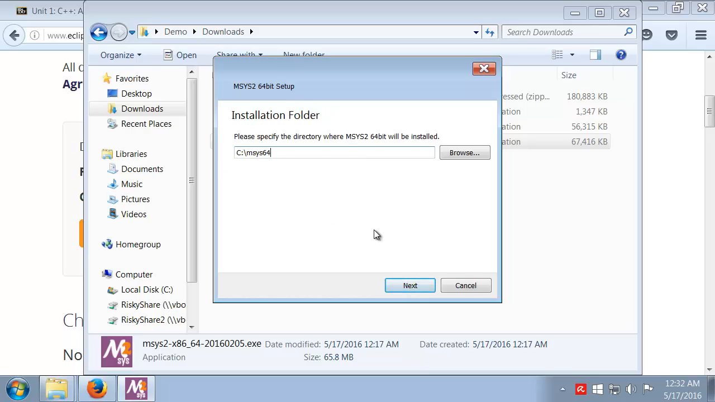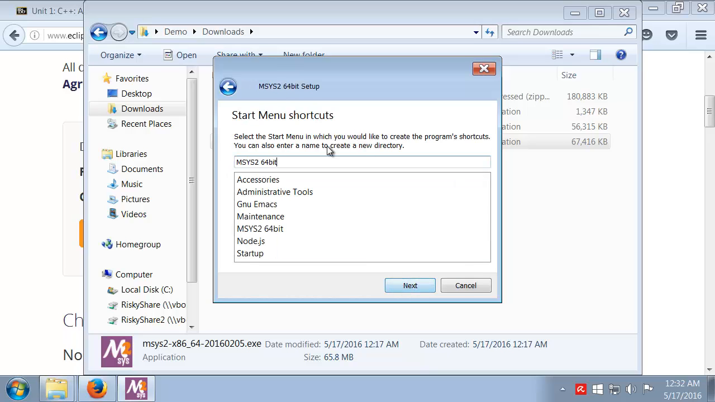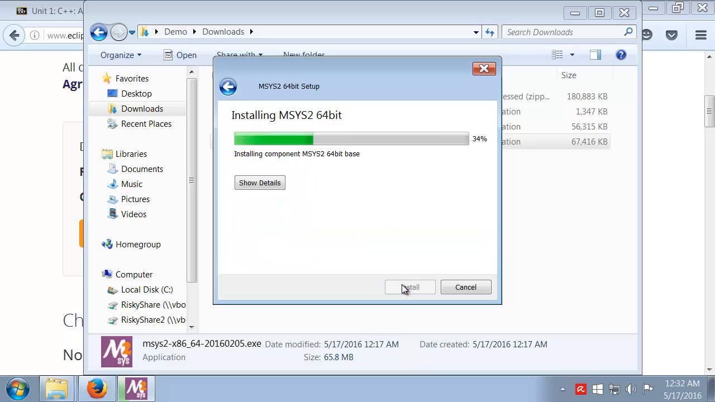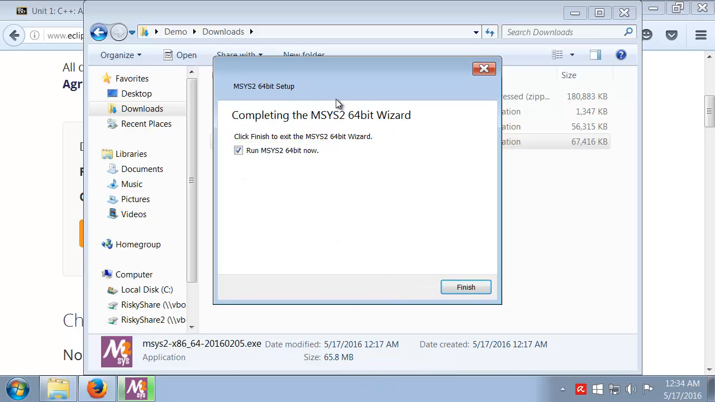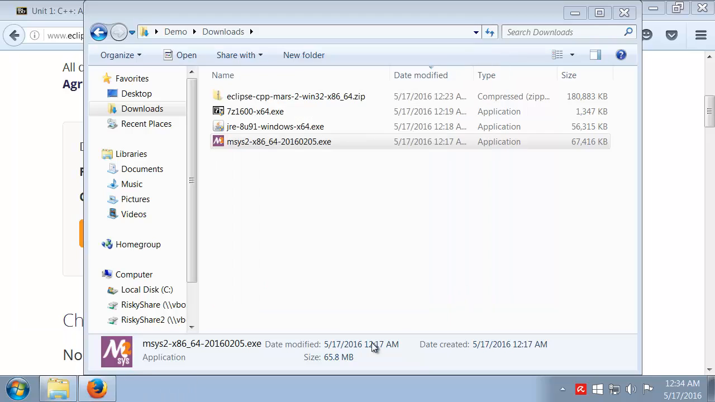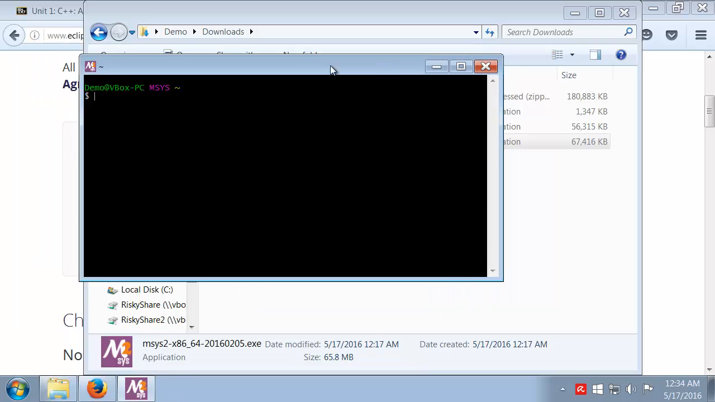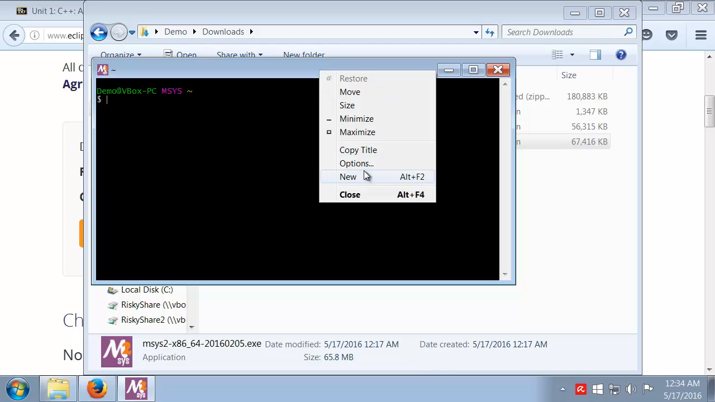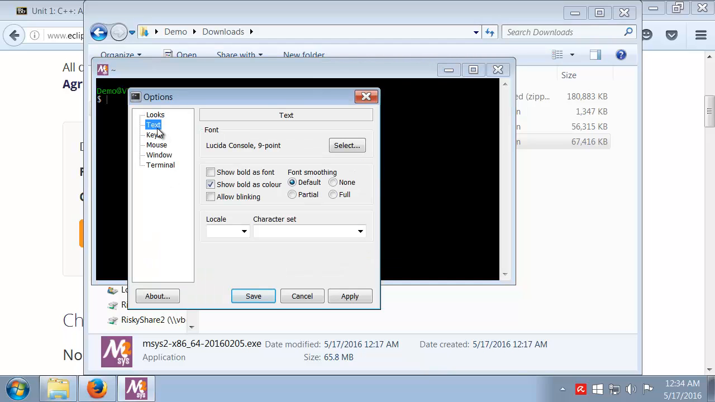We do want the default location. We'll, yes, create the appropriate menu shortcuts and let it do its thing. Okay, so through the magic of video editing, we're now finished with the install. I'm going to leave that where it says run the MSys2 64-bit now, because we are going to want that, and I'll click finish. And so that'll open up this window here. I'm going to go ahead and make that font a little bit bigger, just so that it's easier to see.